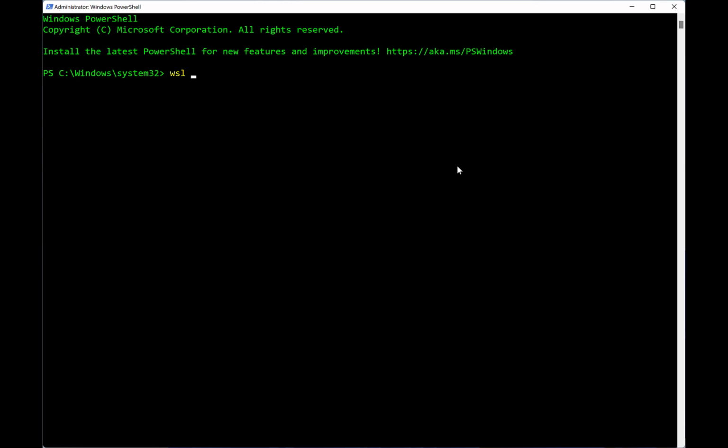All right, here we are ready to install the Ubuntu distribution using WSL on Windows 11. We've opened up a PowerShell with administrative privileges to be able to do this. So the command is straightforward. It's just wsl --install --distribution, and we're going to pick the Ubuntu distribution.